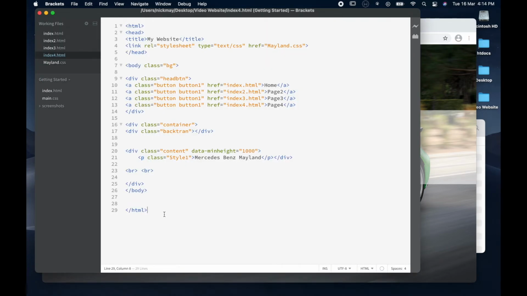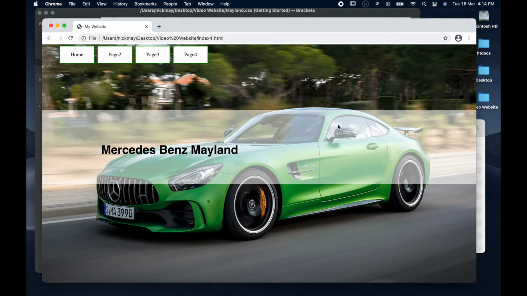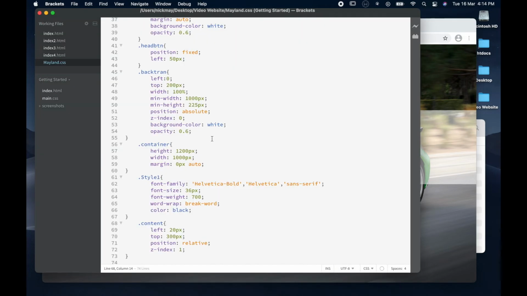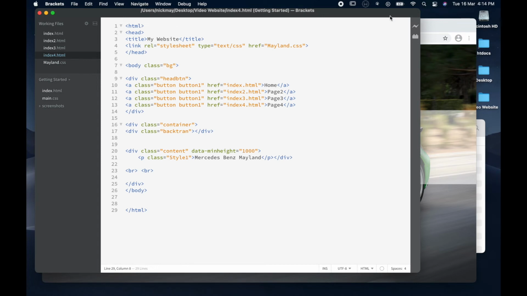So the first thing we want to do is go to our style sheets, and we want to change this transparent background so it's down lower on the page, all right? In fact, if we have a quick look at our HTML page, remember the container is the thing that holds everything in it. The backtran is the transparent background, and then the content is the actual writing. So in this situation, we want to change the backtran. We want to move that transparent background down.